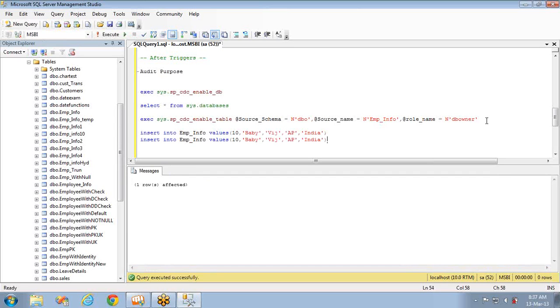And I'll insert one more record. Chubby, let's say Texas, USA. So if you observe, I inserted two records into the table on which I activated the CDC. I enabled the CDC option, that means the change data capture option. Now let's see where it will be stored.